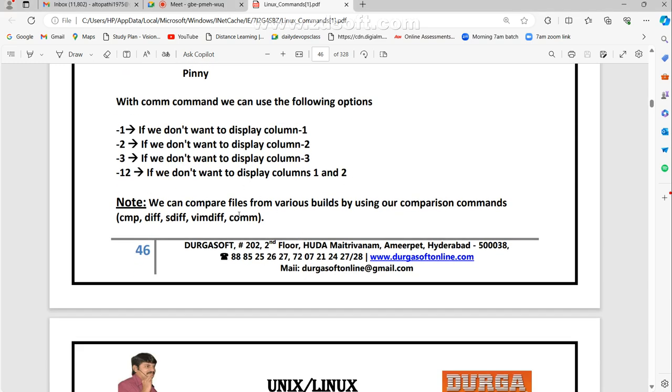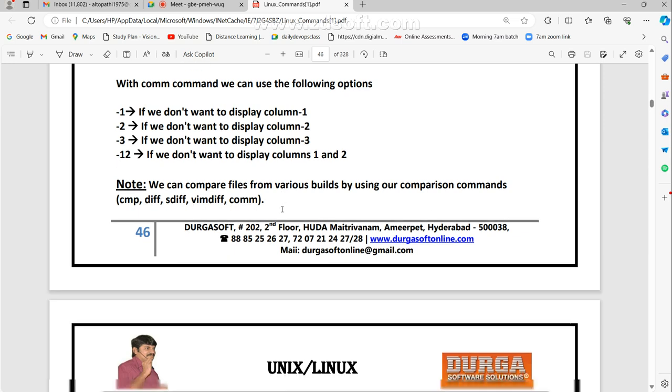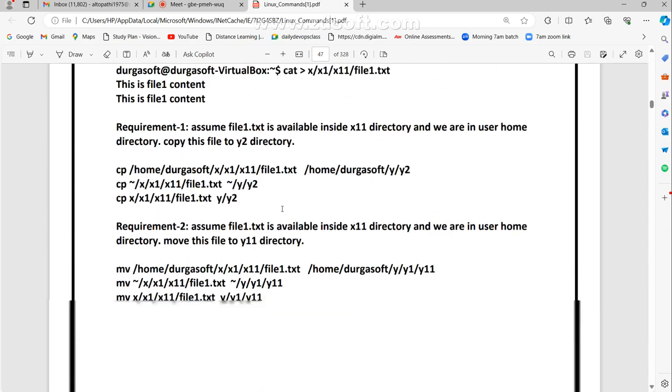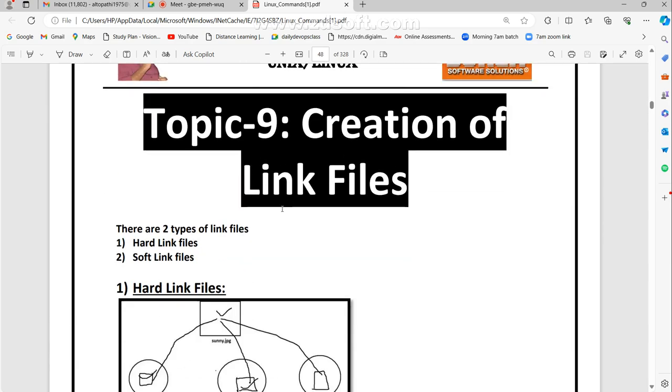We can compare files from various builds by using our comparison commands. Maybe CMP, maybe DIFF, maybe SDIFF, maybe COMM. I hope you got the clarity.